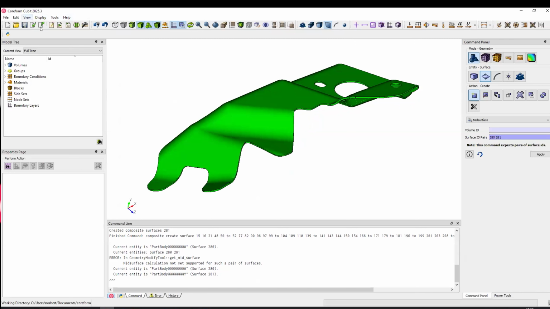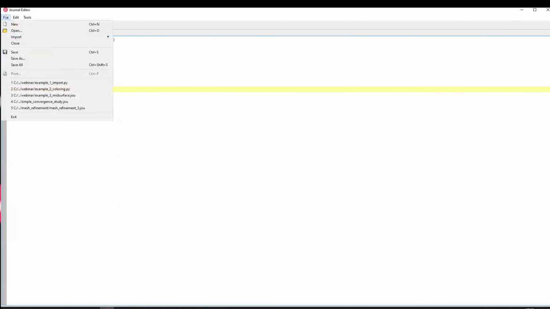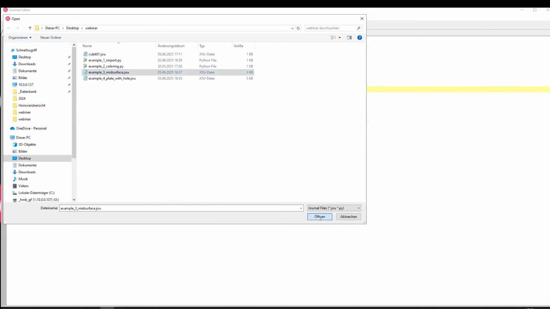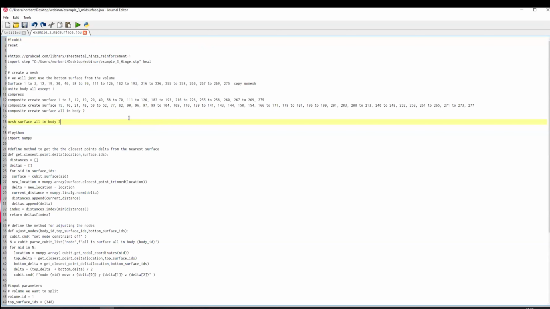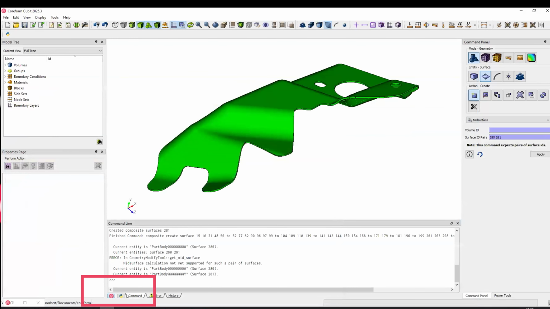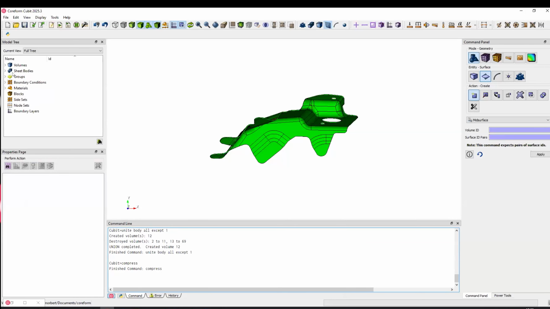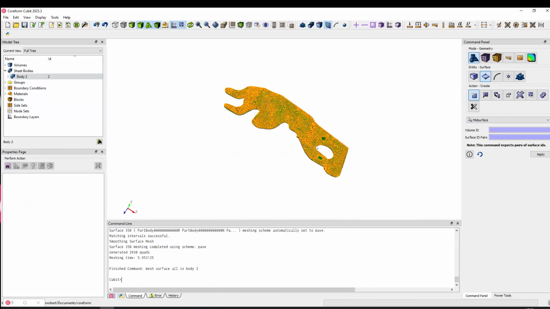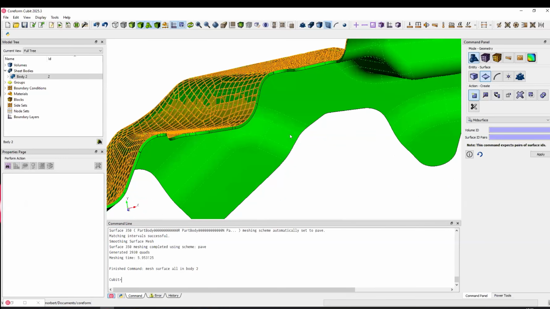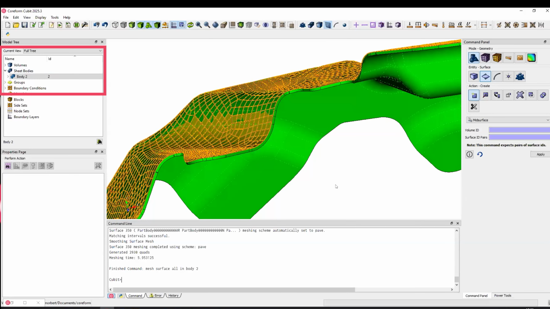So for this, we could also make use of the Python API. Basically, what's happening here would be I would import my part. I would then create my composite surfaces, and I would copy one of those and already mesh it. Okay, here we go. So what I have done here is I copied the top surface. So I now got my sheet body here. I united all surfaces and meshed it.